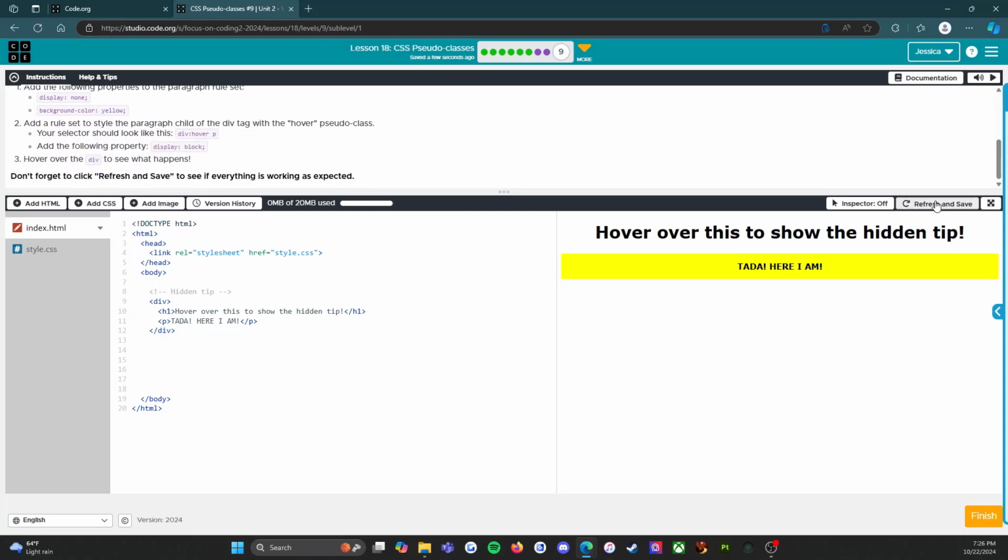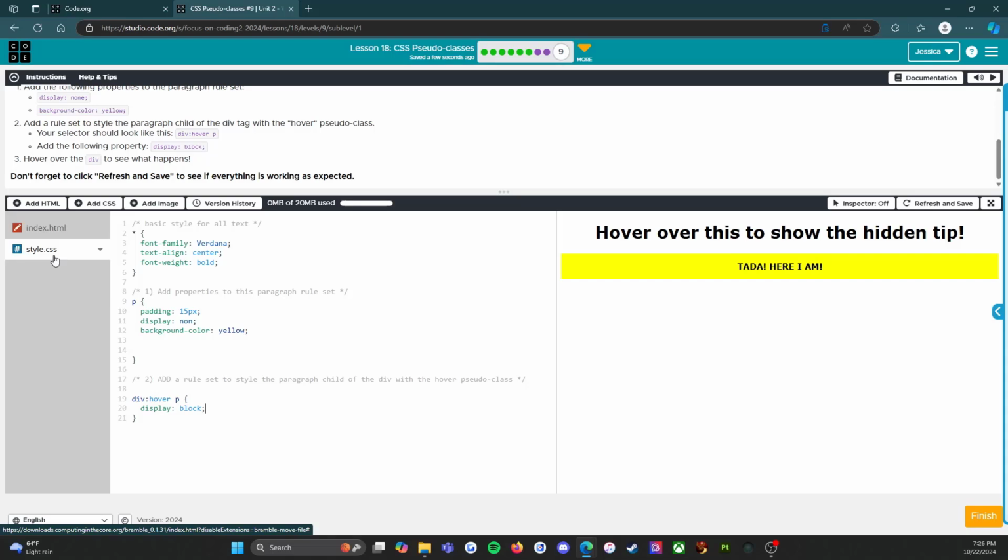Oh, okay, let's see. Refresh and save. I think I did something wrong, but that's okay. We'll figure it out. Hover over this to show the hidden tip. Okay. So, again, debugging, simple spelling mistakes are so often the key. So I had put non instead of none. And so there we go. Now when I hover over it, it appears. Excellent. All right. So there we go. We got this one done.